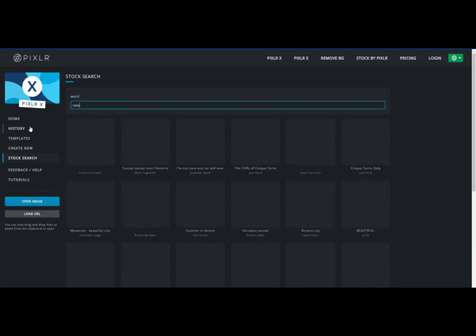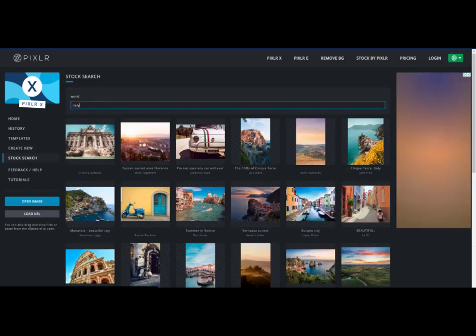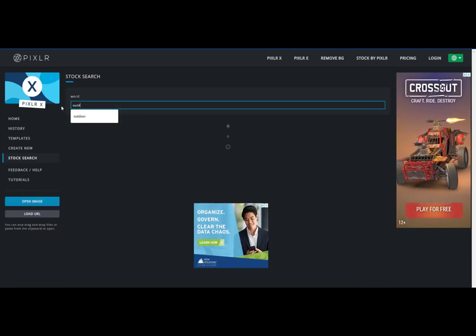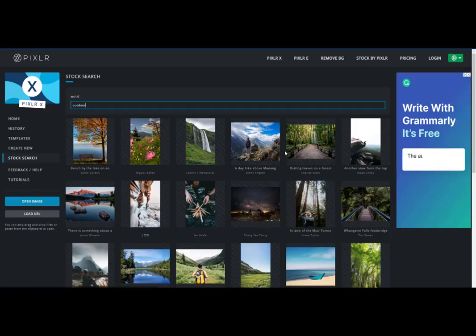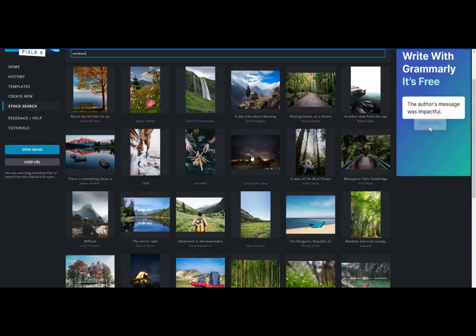They do have a wonderful stock search, and they got some great pictures on here, and these pictures are royalty free, and you can use them for your projects however you want. As you can see, you basically just type in the search whatever category that you want that you're looking for, and then they give you a lot to choose from.